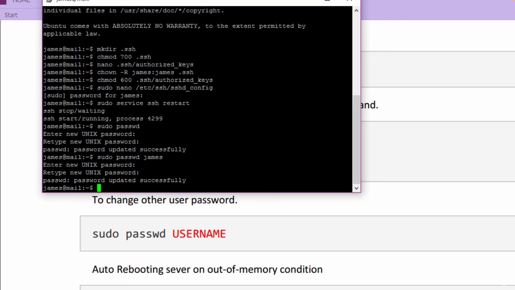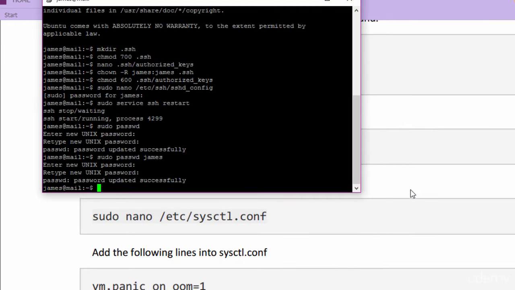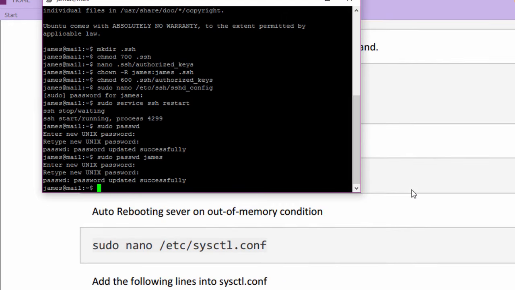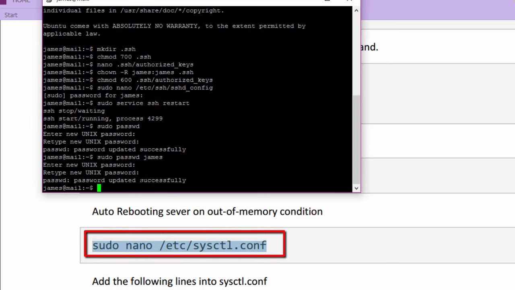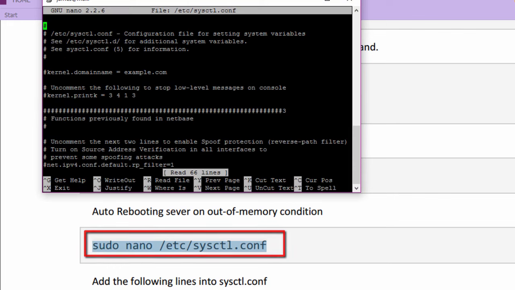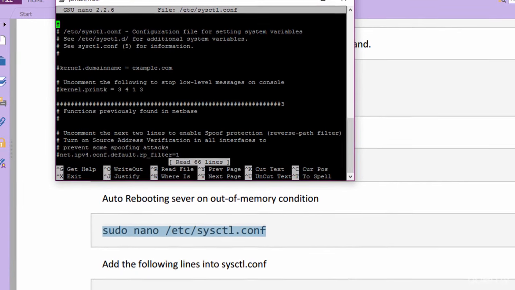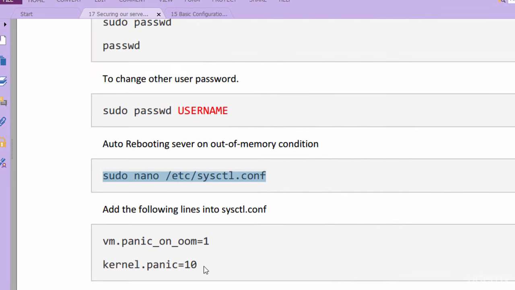Sometimes our server may get stuck when it runs out of memory due to unexpected heavy traffic or a DDoS attack, that is a denial of service attack. In that case, instead of manually rebooting, we can configure our server to auto reboot. To do that, we need to edit the system control configuration file. Use this command and append these two lines into it.